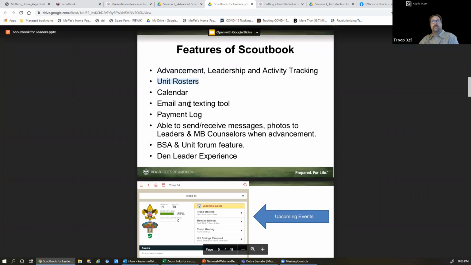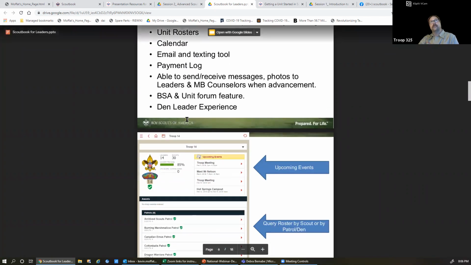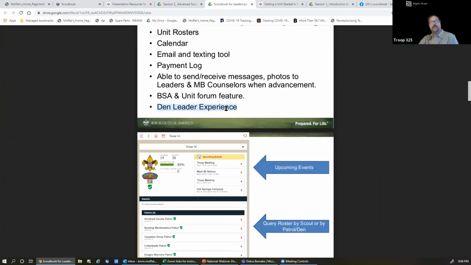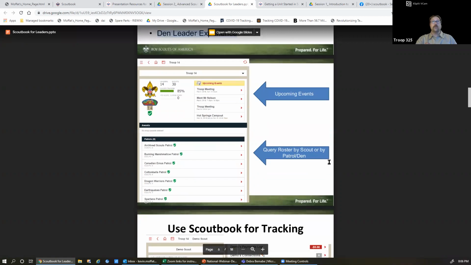You'll have your unit roster. You have a wonderful send message tool in here. I have not used the payment log, so I'm not sure if anyone else has anything to add there. And of course, it is actually built for den leaders all the way through. Once the scout gets in, as long as the unit is using Scoutbook, when they bridge over, you'll have access to all that information, and it'll all be in one place, which is really kind of cool.